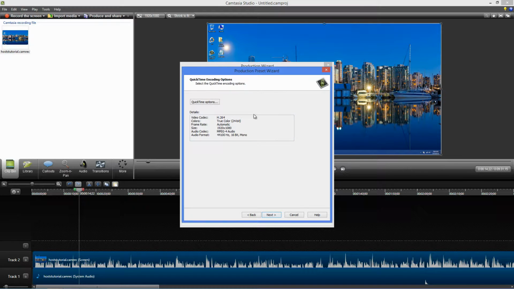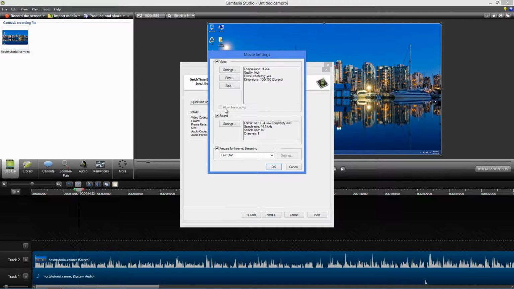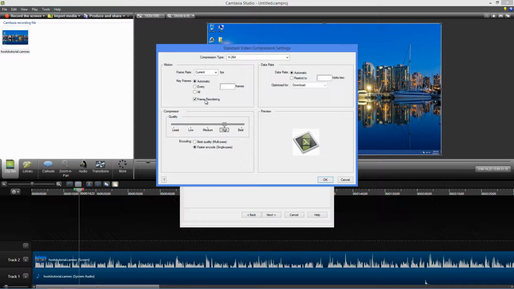And then before we continue, you're going to want to click QuickTime Options, and we're going to ramp up the settings in here to make the quality as high as we would like it. So first click Settings, and under this I set the frame rate at 30. I believe I recorded at 30, so current would probably be fine, but just to be thorough, we'll make this 30, and then change keyframes to every 30 frames.